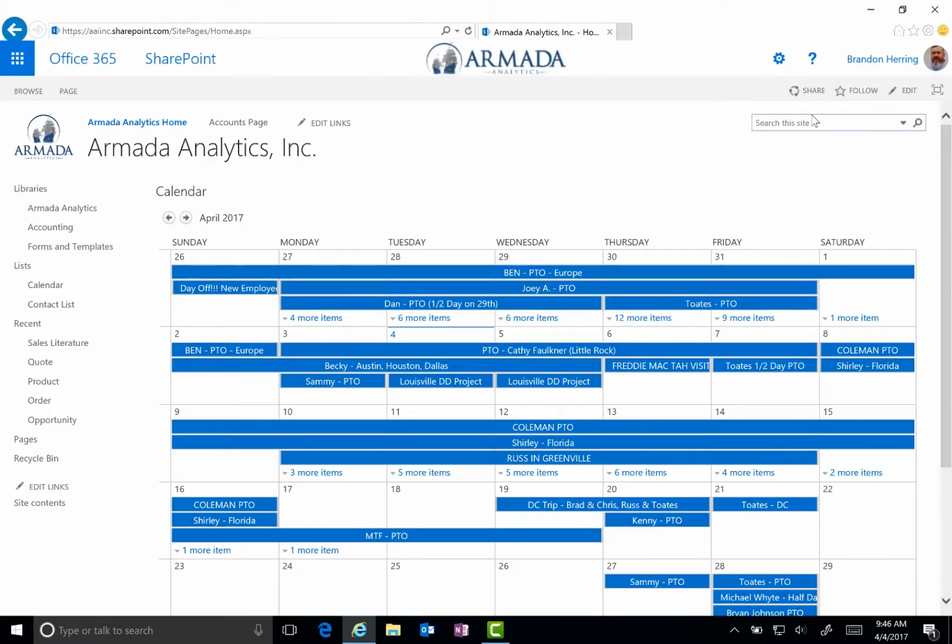If you need to log in, you will first be directed to a Microsoft login screen. Enter the Armada Analytics email address that was assigned to you along with your password. Be sure to check the box under the password field that says Keep me signed in. Click the Sign In button to continue. If you have forgotten your password, click the Can't Access Your Account link below the Sign In button and follow the directions to reset your password.